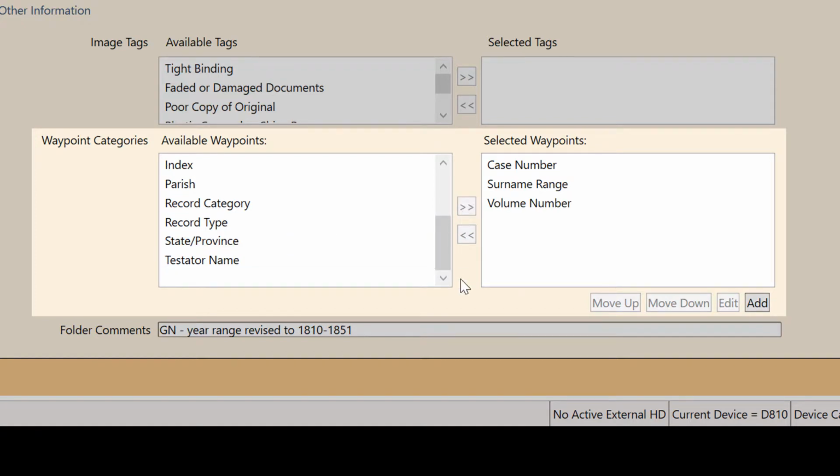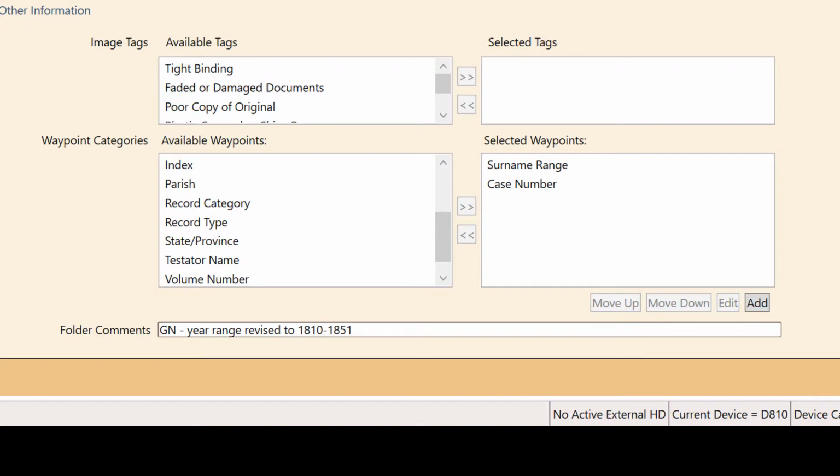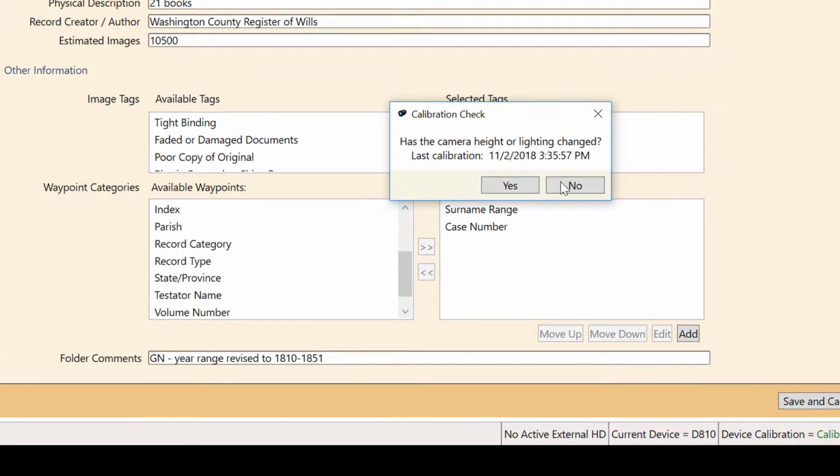If a waypoint is in the Selected Waypoints box that shouldn't be, you can click on it and then click the button with the arrows pointing back to the Available Waypoints box, which will remove the waypoint. If you are using more than one waypoint type, you can use the move up or down buttons to get them in the order that will be most convenient to you while capturing. When you have completed configuring waypoints in folder creation, you can continue creating the folder.